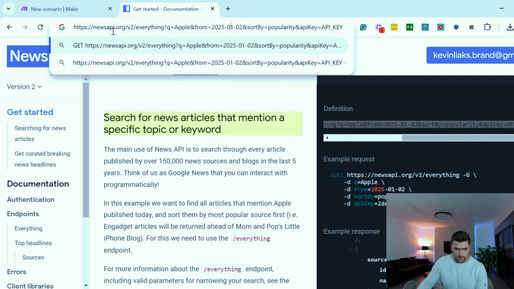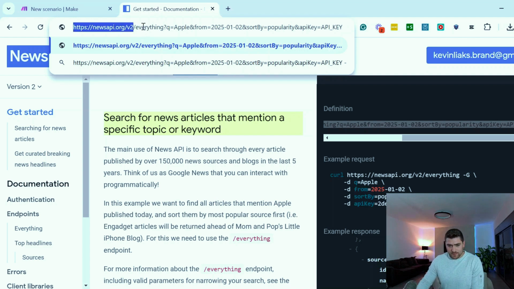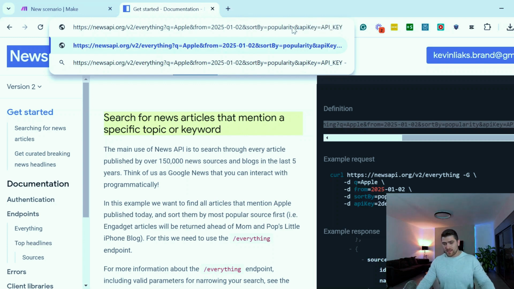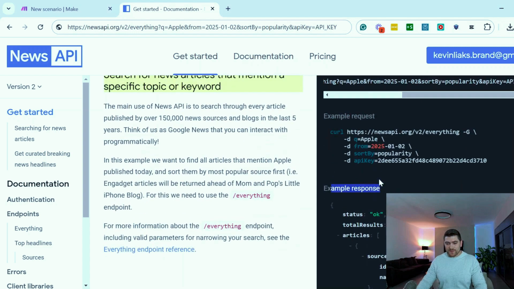So let me show you here in my browser. You can see here the full string. So we have the base URL. Let's delete the get. We are going to talk about that in a second. But we have the base URL. Then we have the endpoint, which is basically the service that we are trying to request. And then we have the question mark and all of the different parameters. So we have Q, the search term, we have the from, we have the sort by, and then we have our unique API key. Lastly, we have the response.